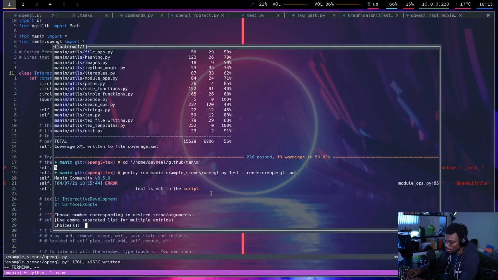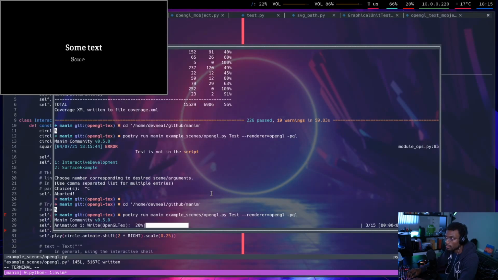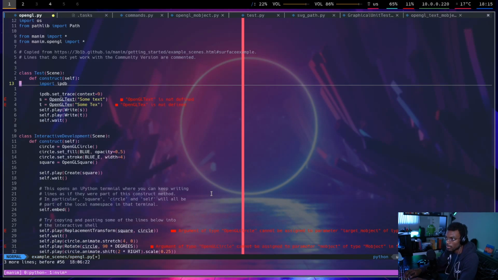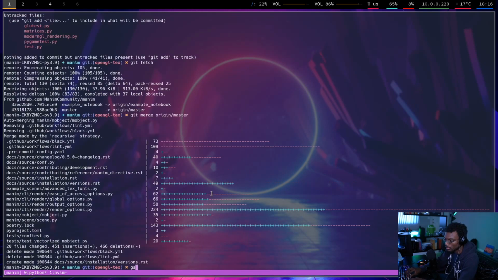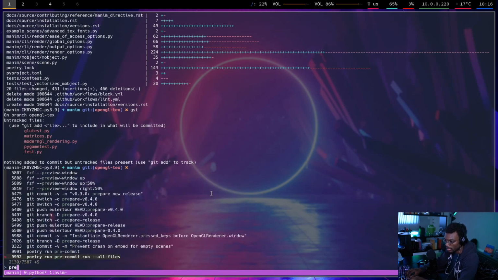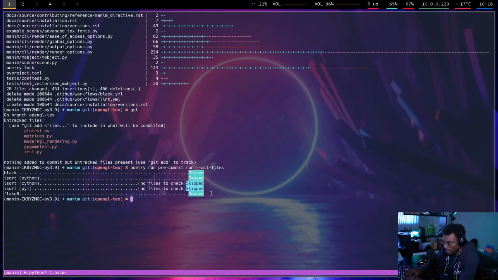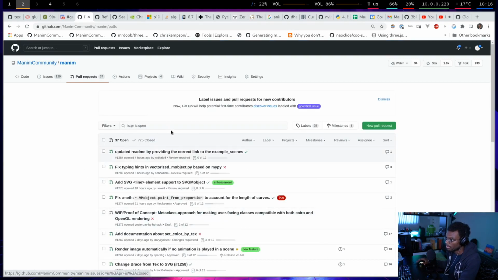Try running this again. Oh wait. Replace the test scene, try running this again. That's still running. So I gotta take that out. And I think if I run the pre-commit thing, I think this will pass everything now. And it does, so that's great. So I'm just gonna push this and I think that'll be all for this pull request.